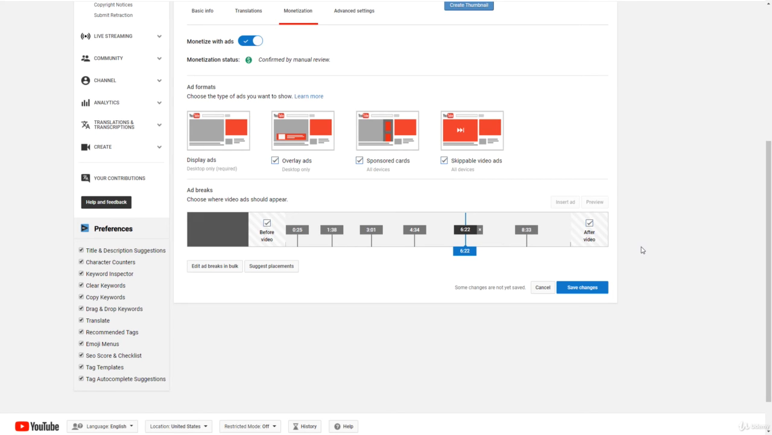You don't actually get to choose, but make sure that all these ad formats are selected because you want as many ads as possible on your video because you want to make as much money as possible. So make sure you have overlay ads checked, make sure you have sponsored cards checked, and make sure you have skippable video ads checked. These will all be different ways of monetizing your channel and making money.